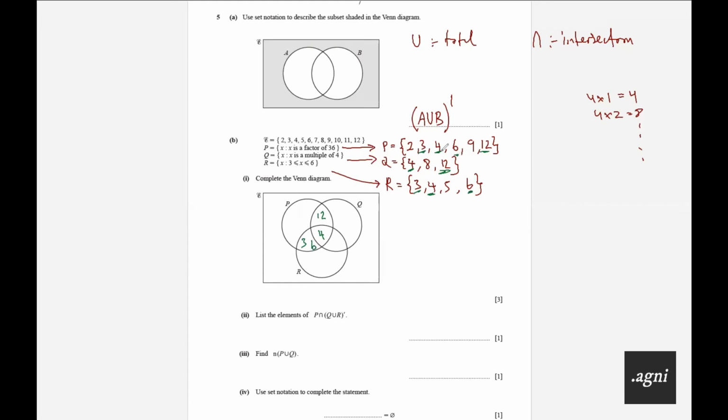So in P, 2 will be here, 9 will be here, right? 9, 2, and 9 gone. Then Q only 8 will be here, and R, it's going to be 5, right? So we have written down some of the numbers out of the universal set. Then the rest we can write outside the circle.